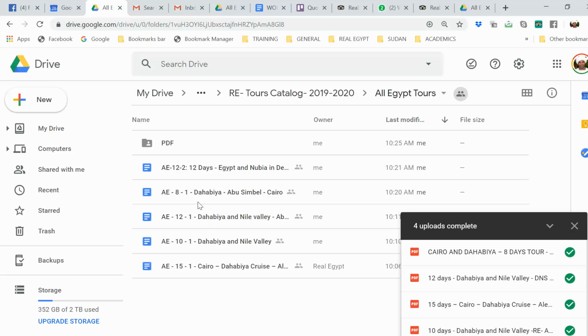If you find these numbers, which is possible, repeated in any other folder, delete them. If you find these tour numbers in any other folder, in Real Egypt or even the Habiyah Night Sailing, delete them, because we need to have only one source for every tour.